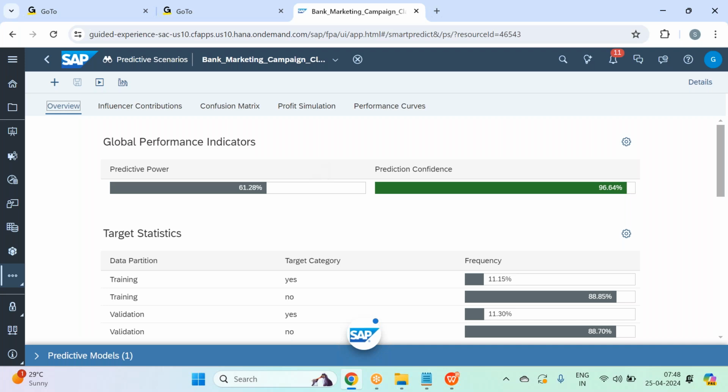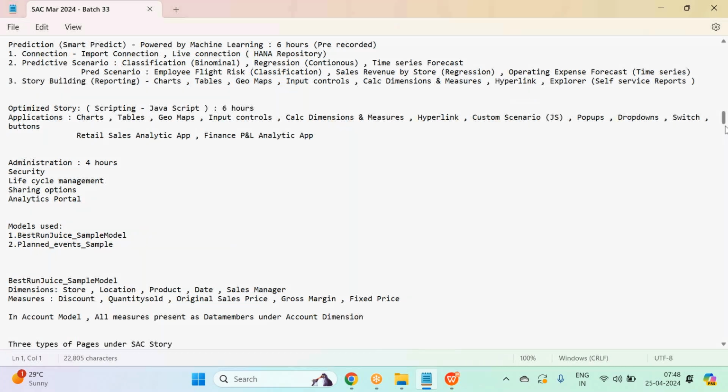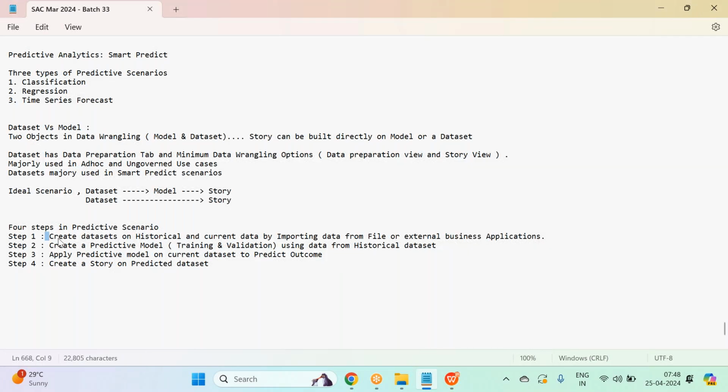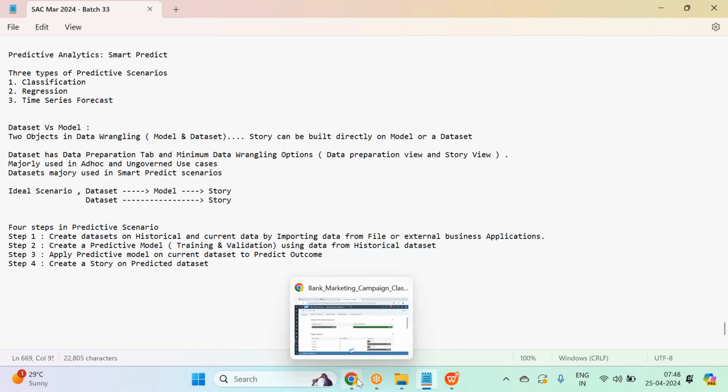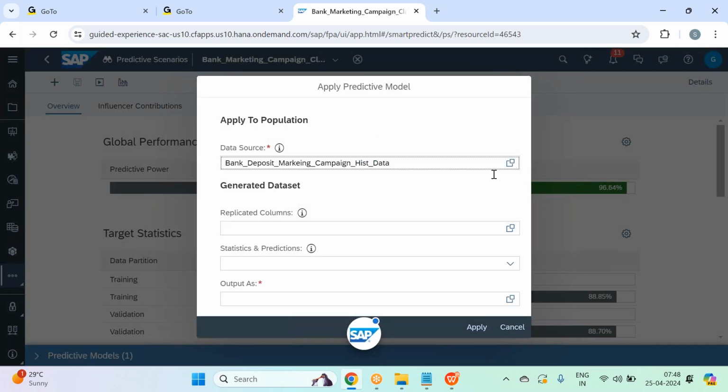Okay, now we're done with step 2. Here you see, we created predicted data sets. The first step is done. The second step is done. We created a predictive model on the historical data set. Now let's apply this predictive model on the current data set to get the predictive outcome. Here you have an option, let's apply your predictive model. This is the option: apply the predictive model on current data sets.